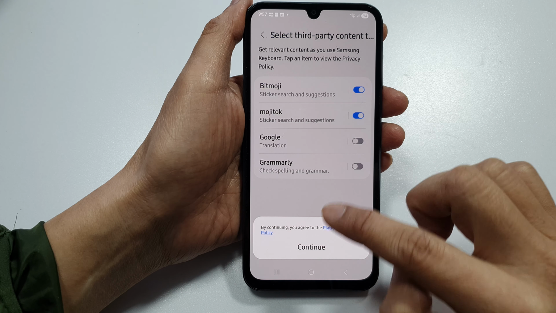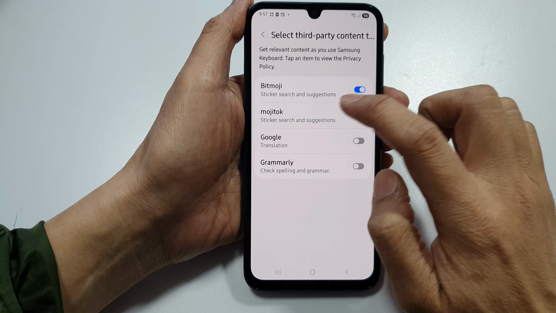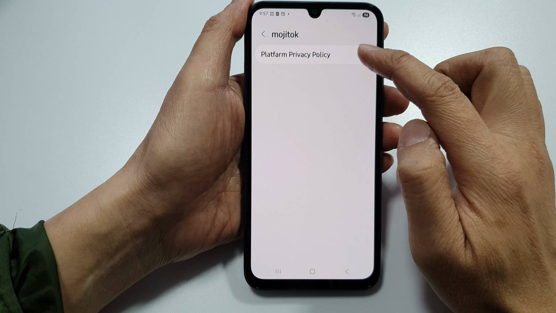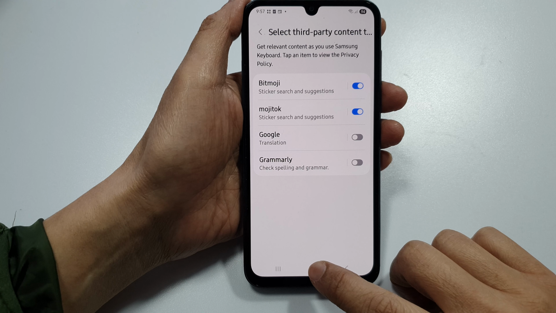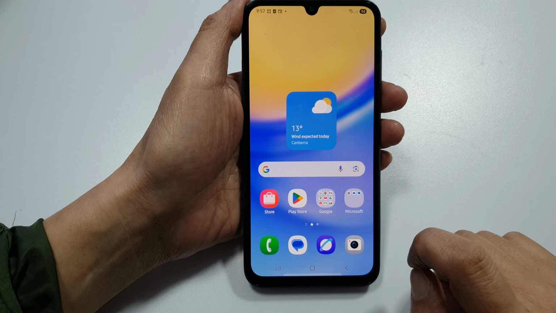Tap on the toggle button to turn it on or switch it off. Tap on the left hand side information to view more information. And that's it. Finally, tap on the home button to return back to the home screen.